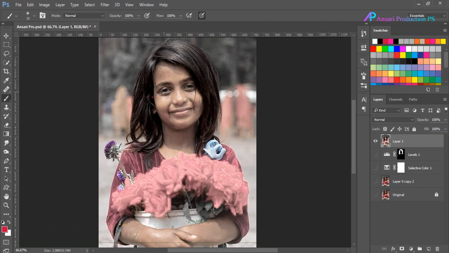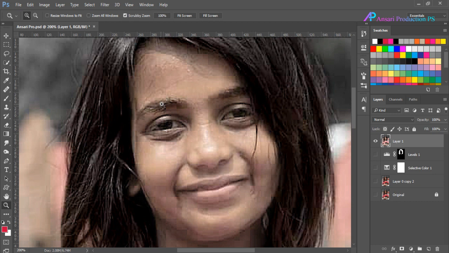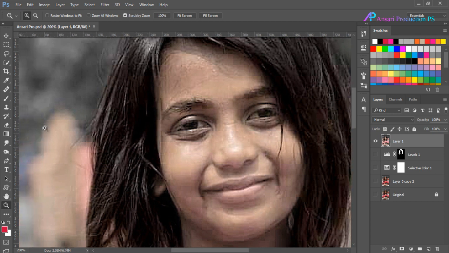I will remove the extra hair from her skin. This is an additional touch-up that you can skip. I will use the Healing tool. If you don't know how to use the Healing and Patch tool, I have a detailed tutorial on it. I have provided the link in the video description so you can watch that later.